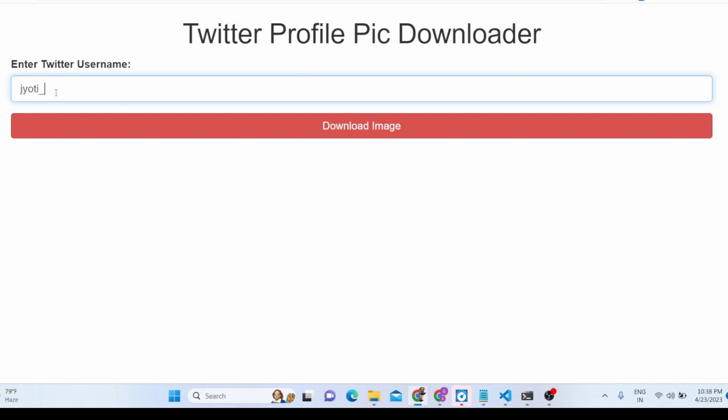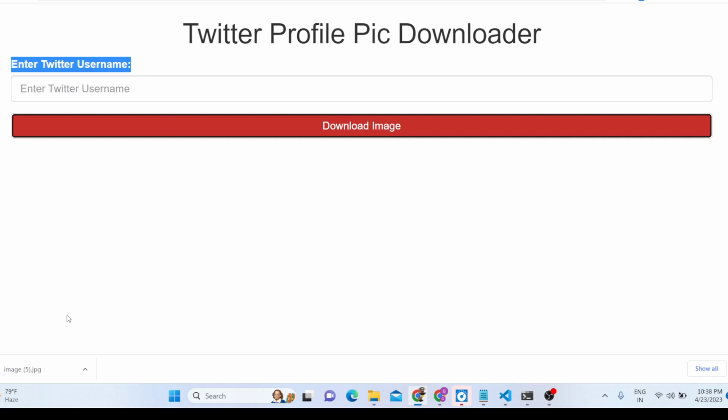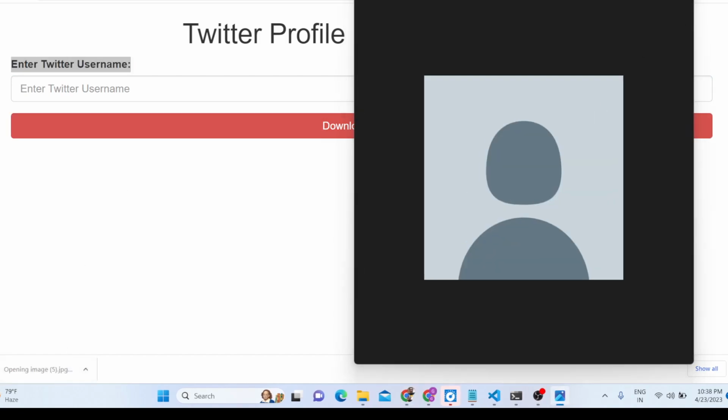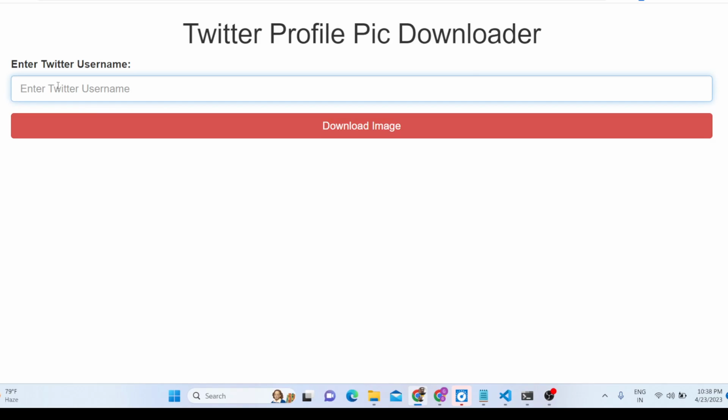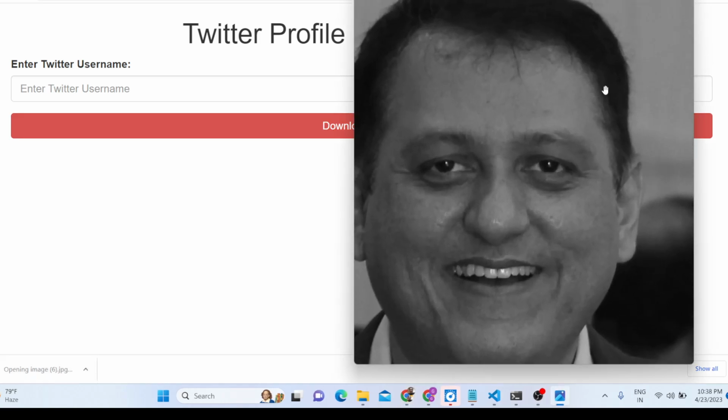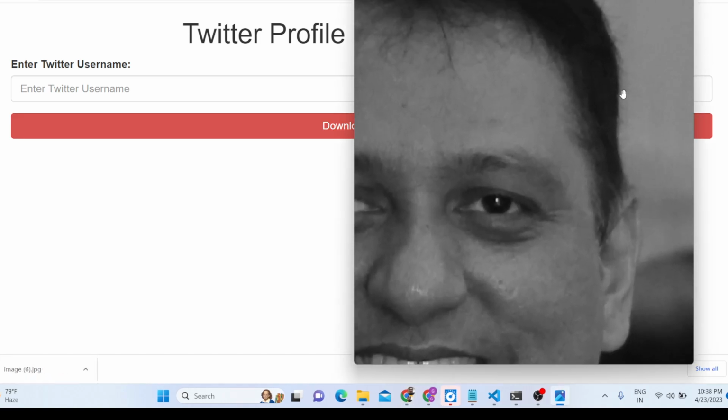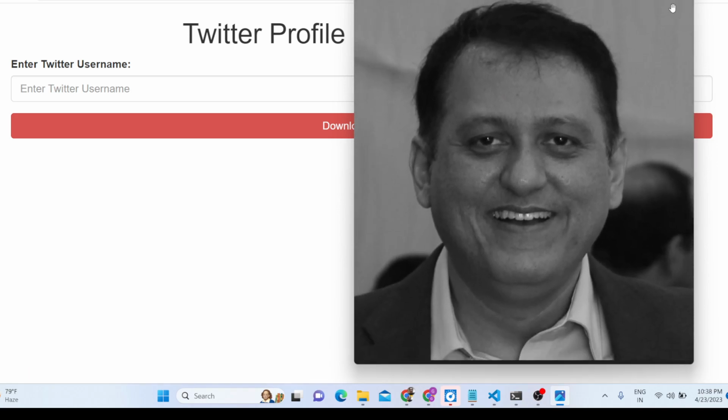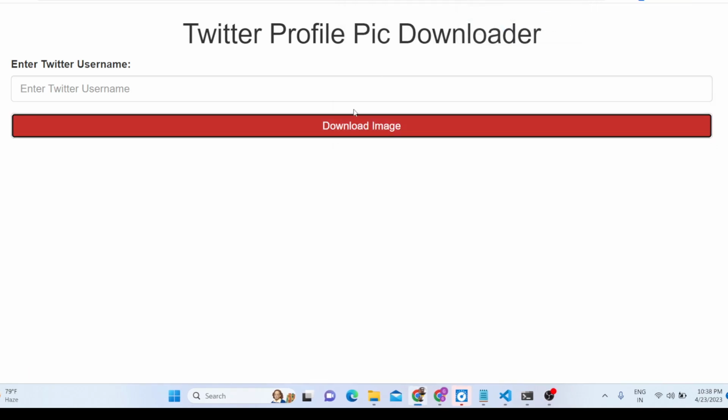You can write the username here, enter the Twitter username, and as you click that, if that user exists, you will get the picture. You can see that. It's very easy. The quality of the picture is also very good. This is a really simple tool. It works in the browser, so there is no need to worry about it.